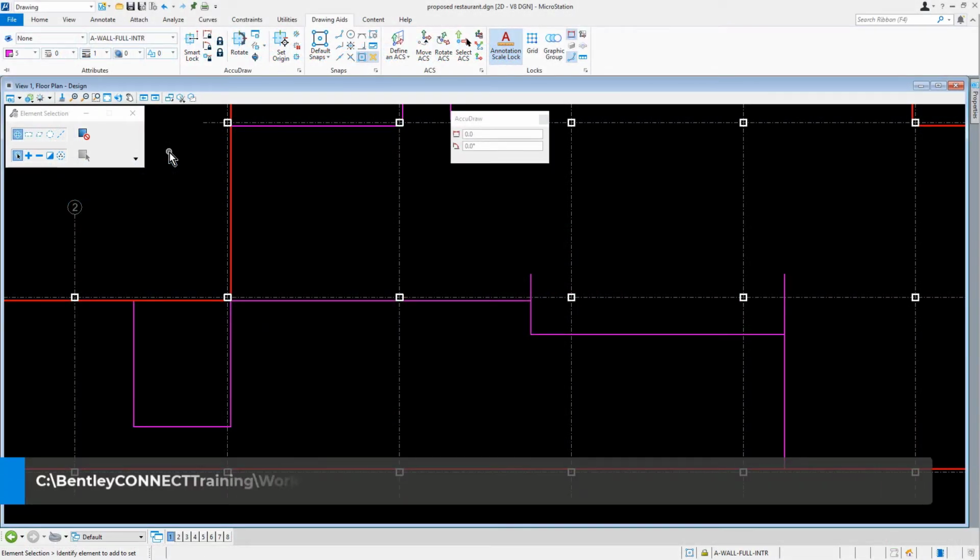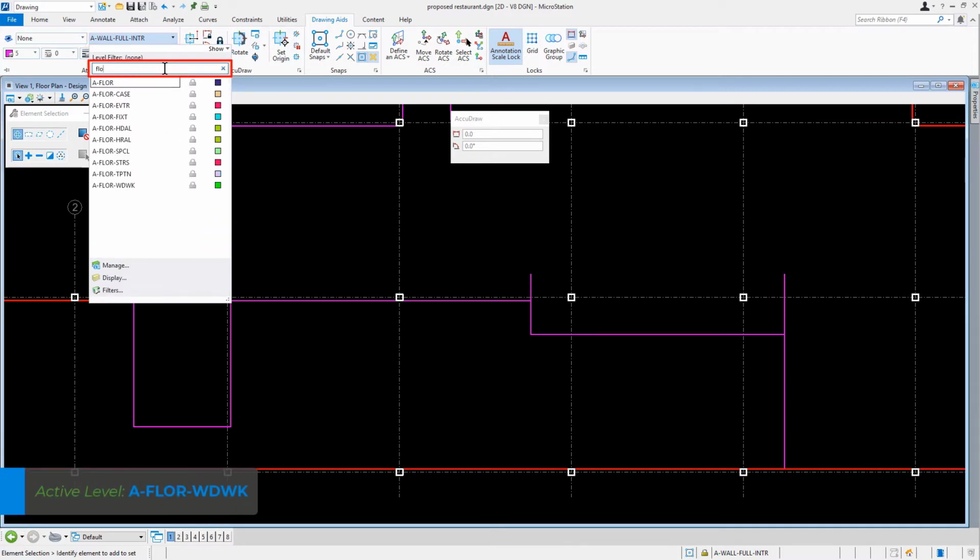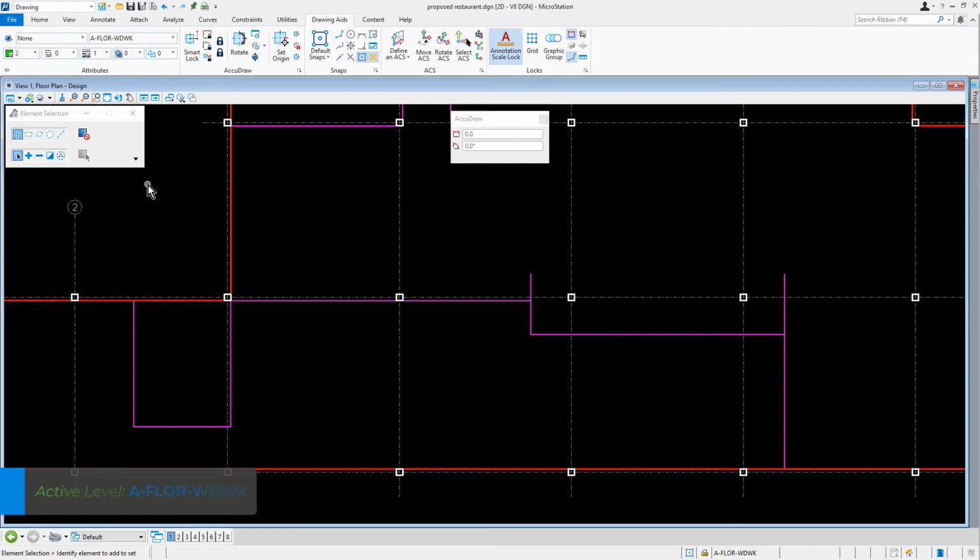We are going to continue in the proposed restaurant DGN file, but before we start our next task, we are going to set the active level to a floor woodwork. So our next task is to create the curved countertop. To create the curved countertop for the sushi bar, we will utilize the place arc tool.